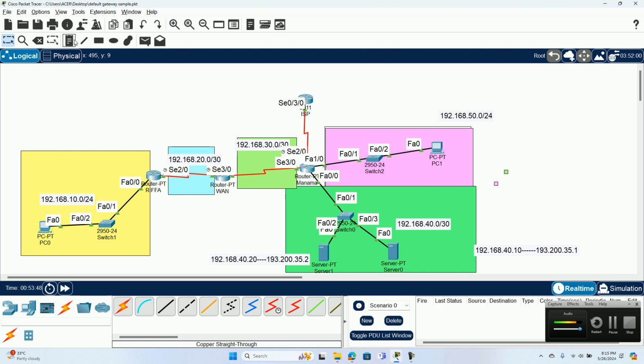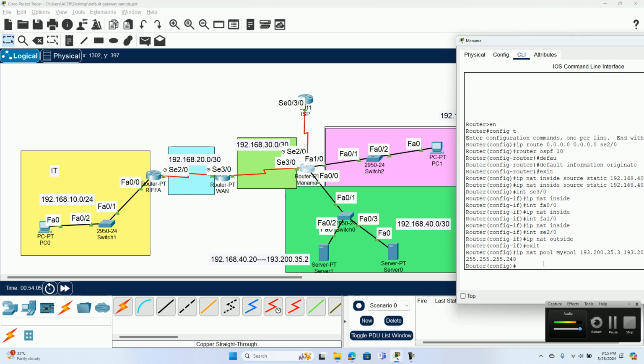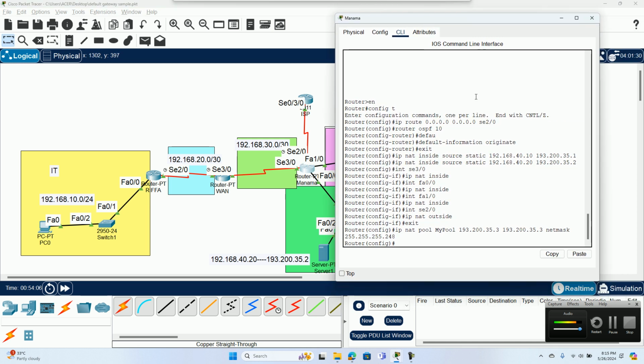50.0, okay, is the human resource department, and let's say this yellow is the IT department. So I don't want the HR to access the internet. Okay, so what I'm going to do is I'm going to create an access list. Okay, so IP access list standard. Okay, so the access list PAT.